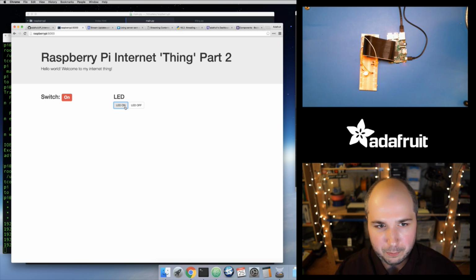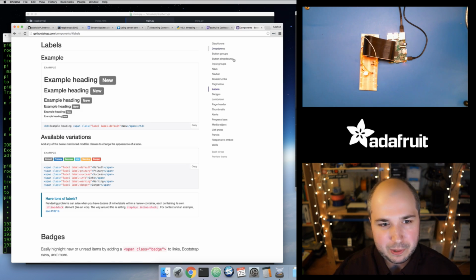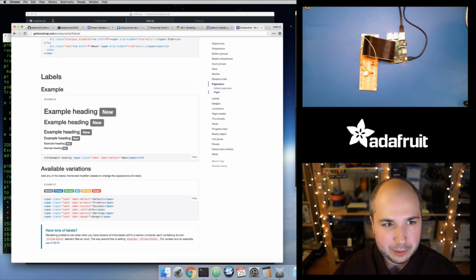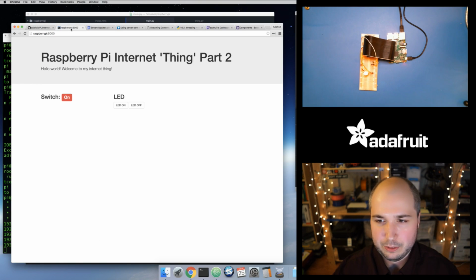We took our real basic bare bones example, which didn't look very pretty. We added the Bootstrap framework, and I wouldn't say this is beautiful, but it's certainly nicer looking than it was. And you can see Bootstrap is super powerful. It gives you all of these awesome little components, things that you can just plug in without a ton of code, and make a web page that looks a little more interesting than just a basic one.